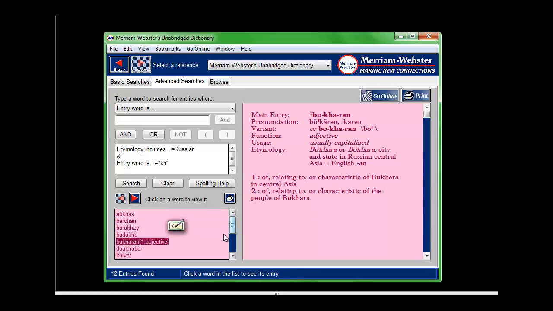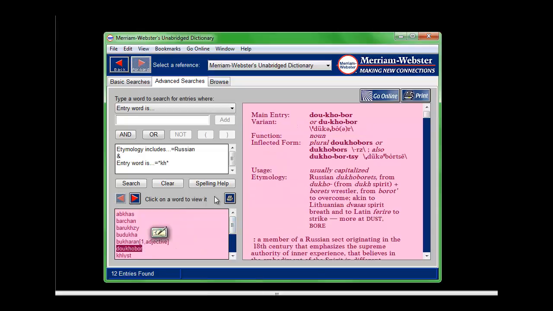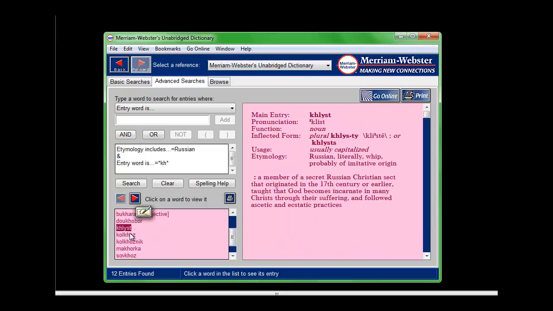So again, that has KH. Here's one with a variant, but both of them have KH, Dukabor. It's a good word, so learn that one. Let's see, you're almost done here. Klist, it's a good word. A member of a secret Russian Christian sect. And then you have Klisti or Klists, and that has KH. That's at the beginning, so that could be something interesting.